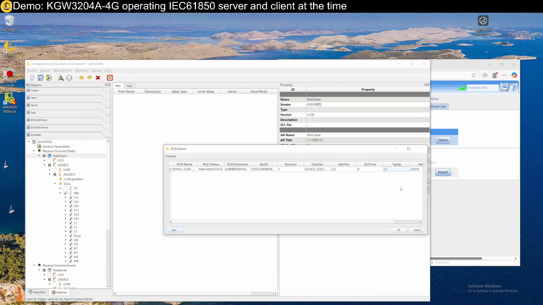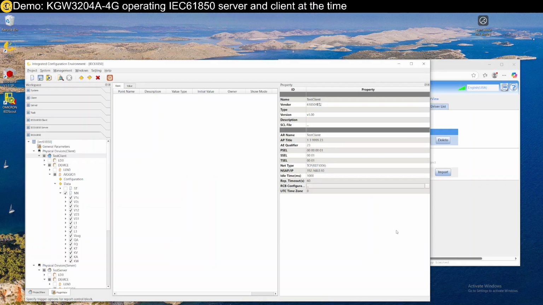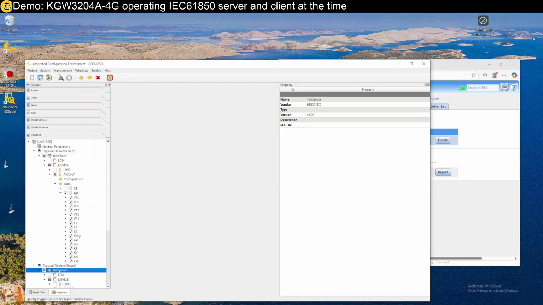Okay, so if you select correctly, you should get a numerical value of 27, and press OK. Okay, go to this test device, right click and do active. Click this active. This is also very important. And press yes by default.